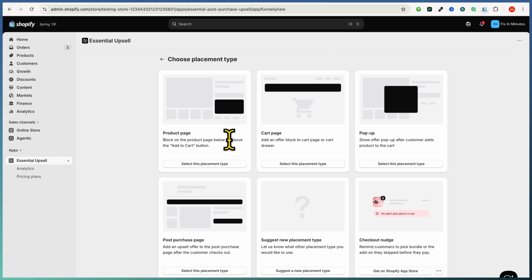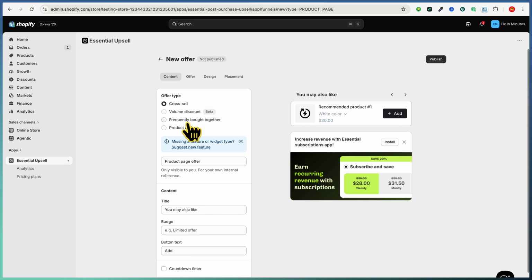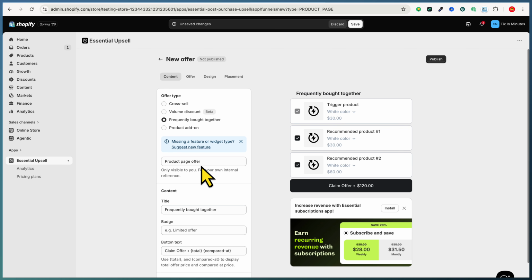I am setting for product page. Click on select this placement type. Here you can see frequently bought together. Click it here. Here you can edit this text. This is only visible for you. Test offer.